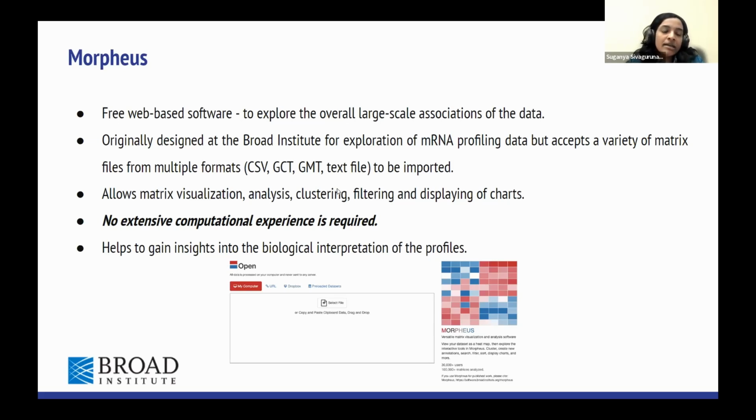And the very nice thing about Morpheus is we don't need extensive computational experience because it's a web-based software. There's no installation required. You can directly import the data that you would have obtained from your images into Morpheus and look at the association that is going on and understand the biology.